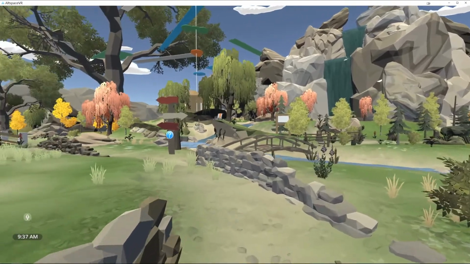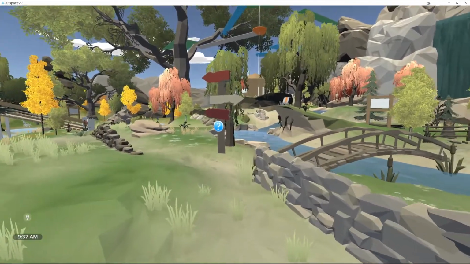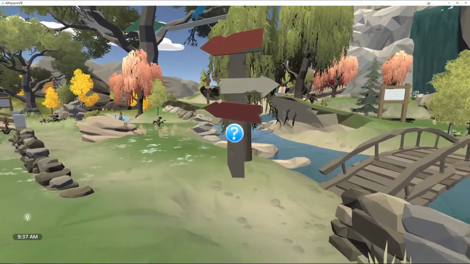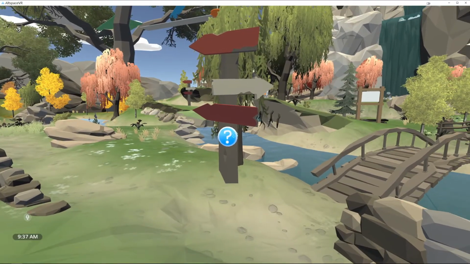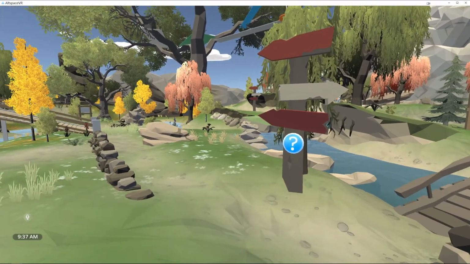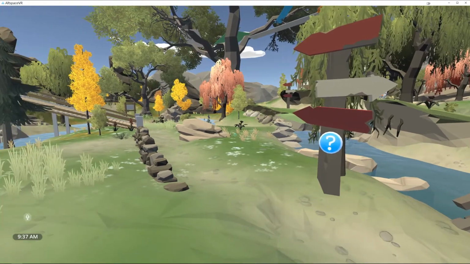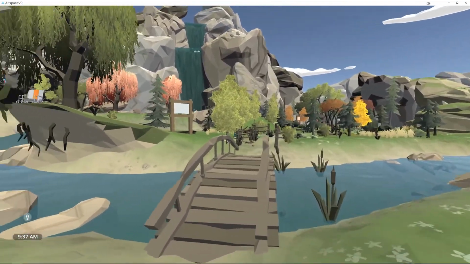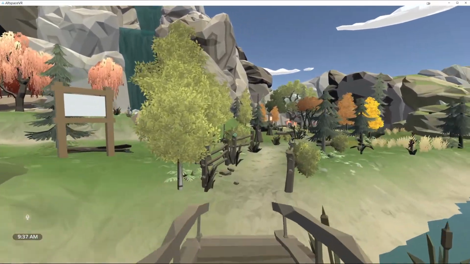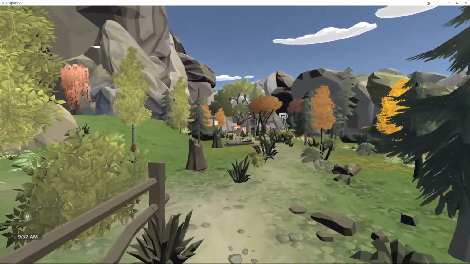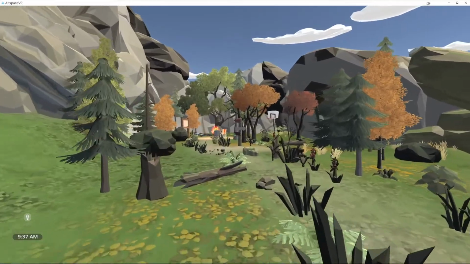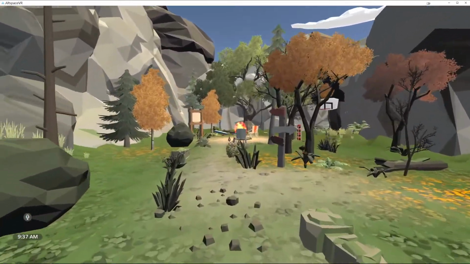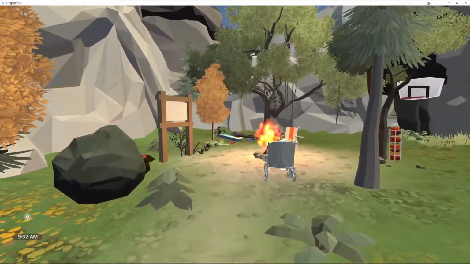We'll just come forward here a little bit more. You'll notice another blue question mark here. I'm not going to click on it. I'll leave that for you to read when you come in yourself and see what tips it might provide. Over here across the bridge, you notice kind of a little fire off in the distance here. So this is our campfire nook, little hideaway here.